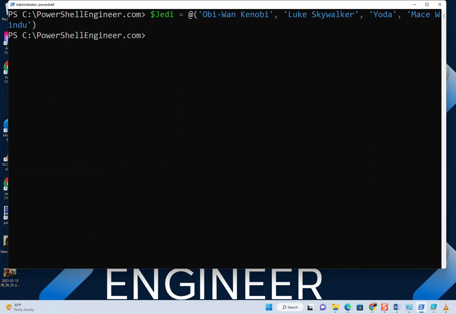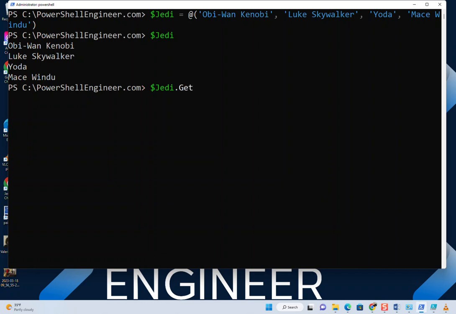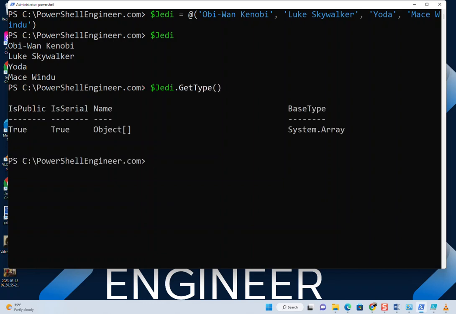Now we've got our array set. And if we type just Jedi and return it back, we get all our values back. However, that's not exactly useful. But let's also validate the type here. And the base type we'll notice is System.Array, and it is an object.